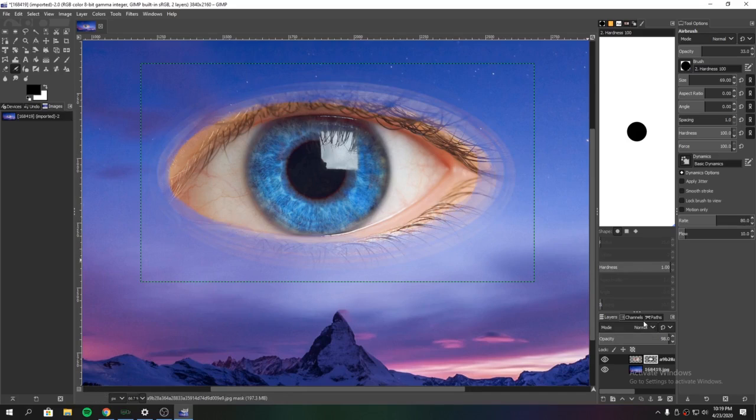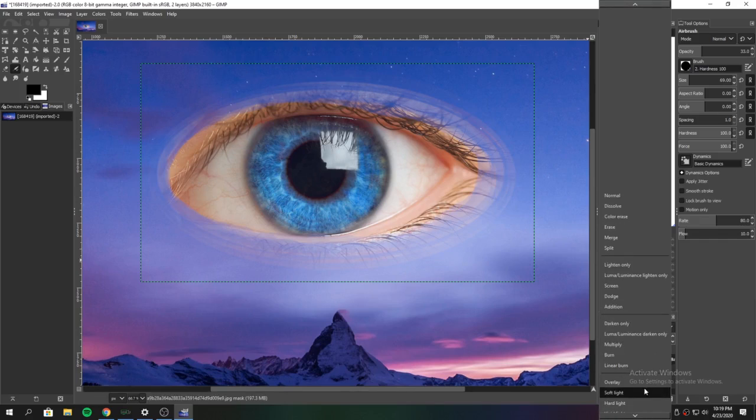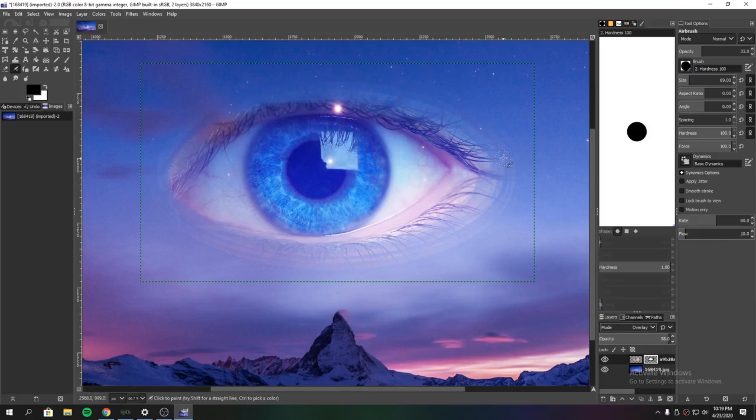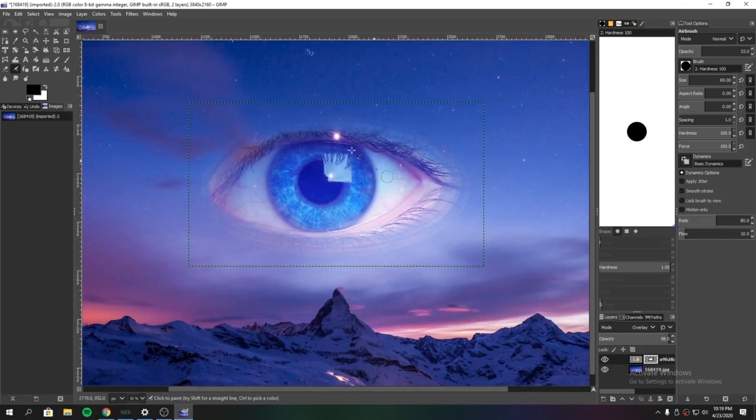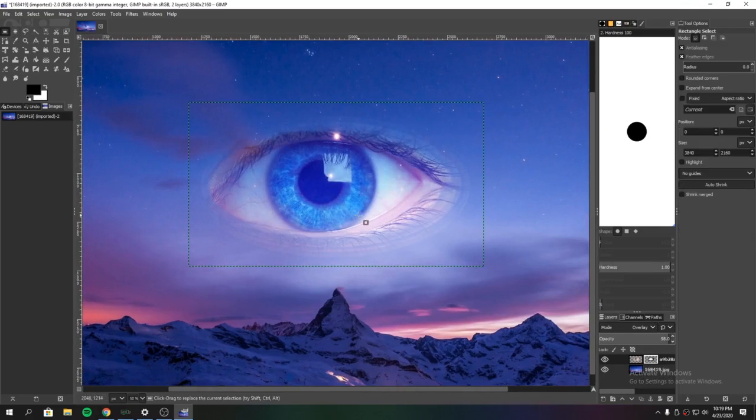Like that. Now we go to overlay, and boom. So you can slightly see it, right? But you get the idea. If you spend a little more time on it, you can really easily make those just simply disappear really well.